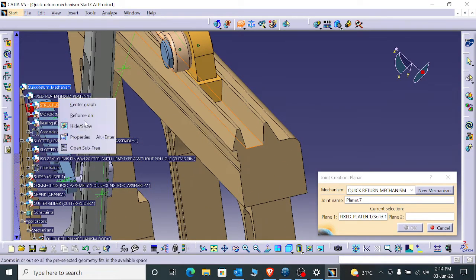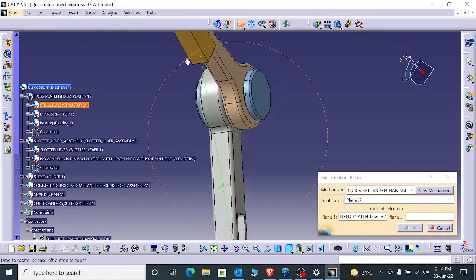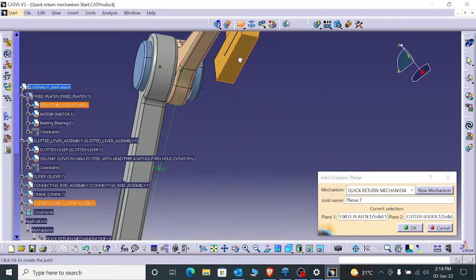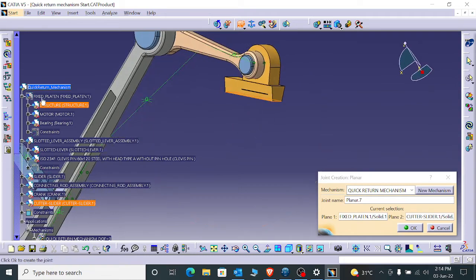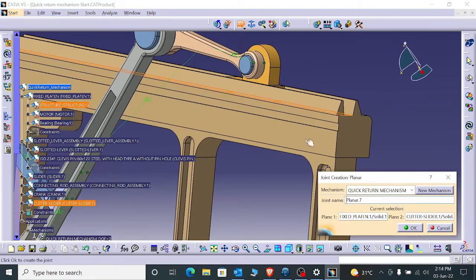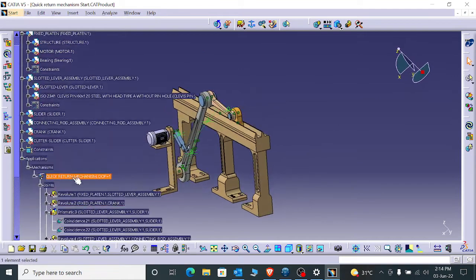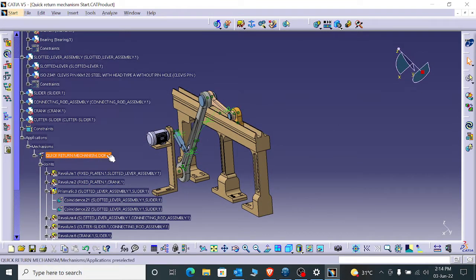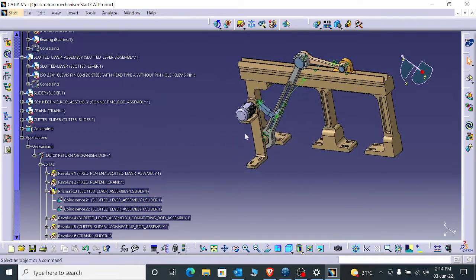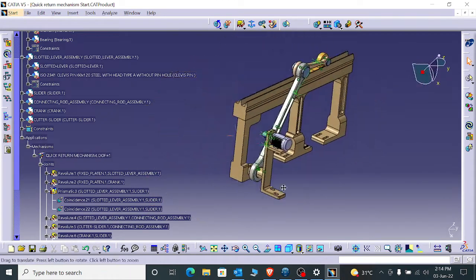Then I will hide this fixed object. Then this is the second. Okay. Then click OK. Now you can see how many degrees of freedom you have now. You have only 1 degree of freedom because previously it was 3 degrees of freedom.